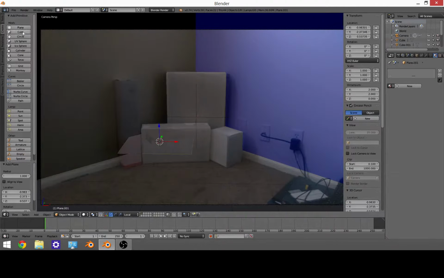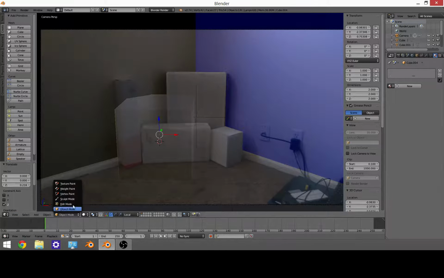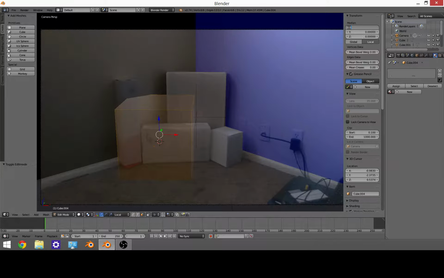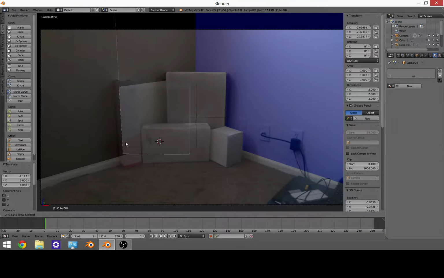Let's just make another box. Edit mode. Okay, cool. Place this on the floor over here.